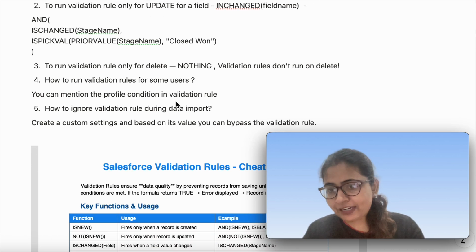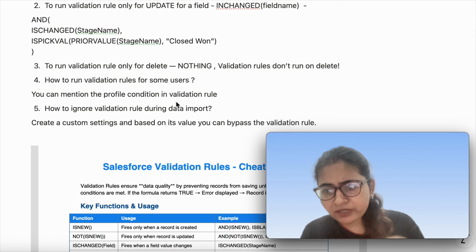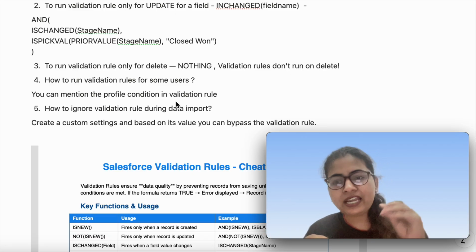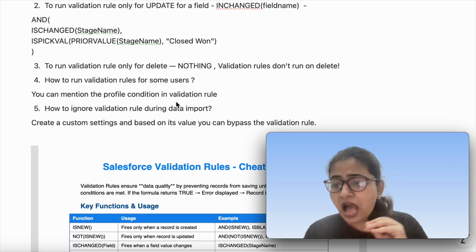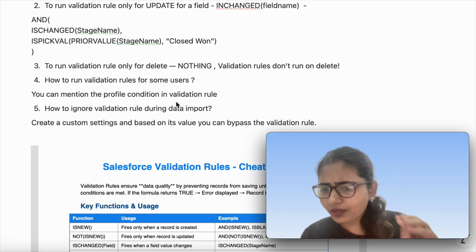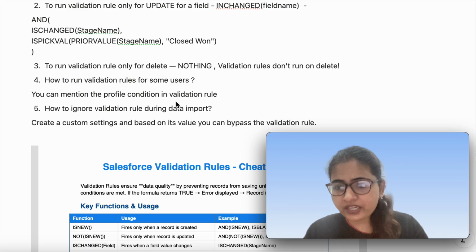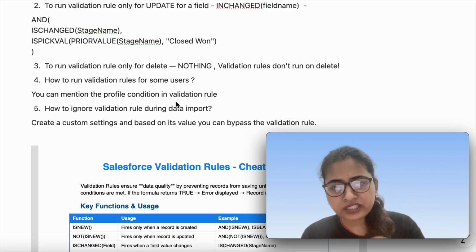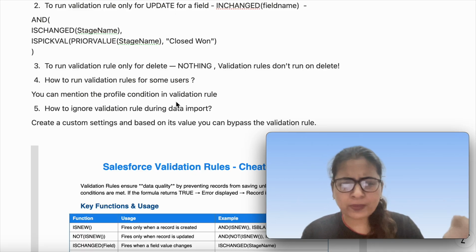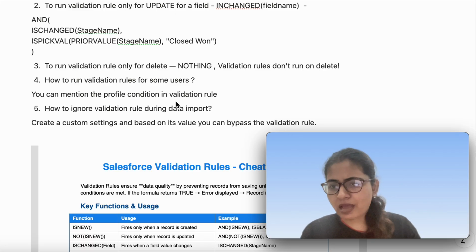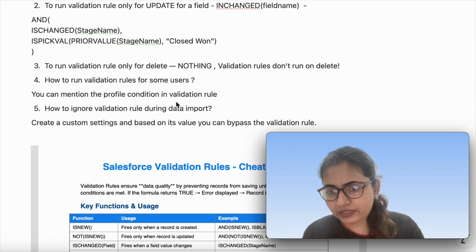And how do we run validation for certain users only? We can achieve it with the help of profiles, or by creating certain permission sets that we can add within the validation rules. Then there is how we can bypass certain validation rules based on some scenario. Say I want to import the data. I can create a custom setting and reference its value in my validation rule, such that whenever it is true, the validation rule is enforced. If I mark my custom setting value as false, the validation rule does not run.